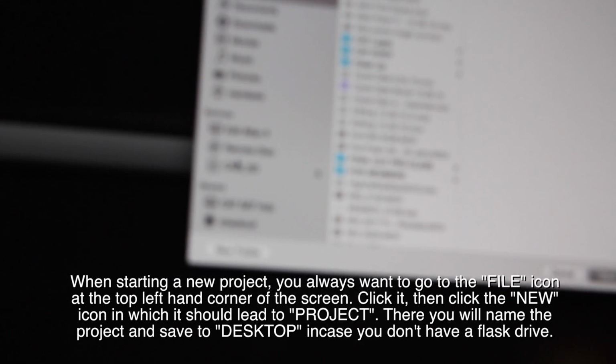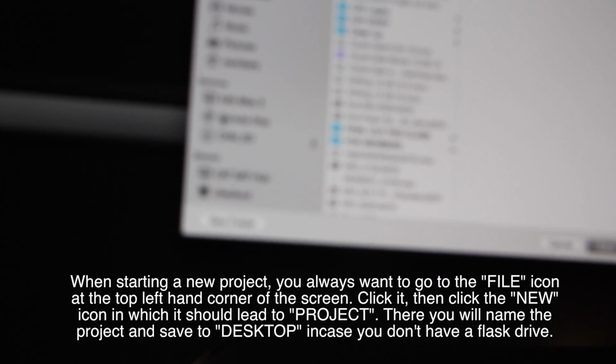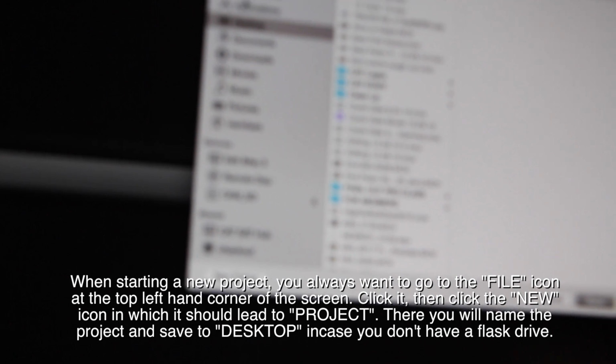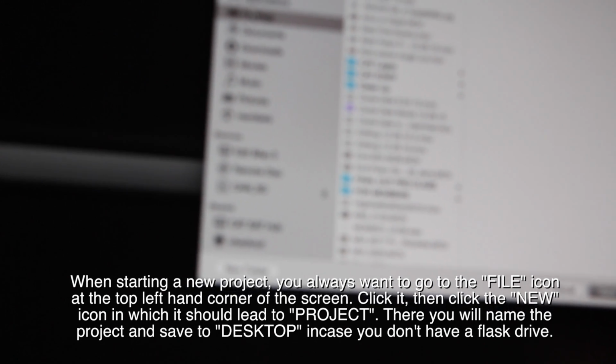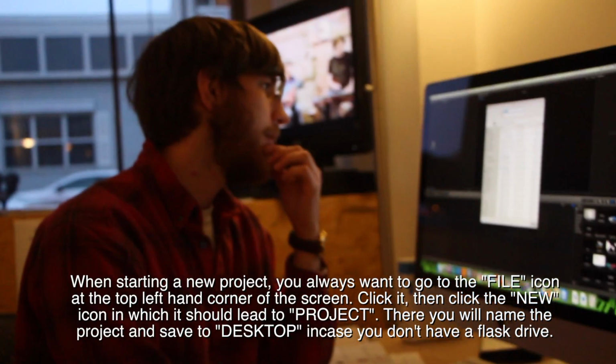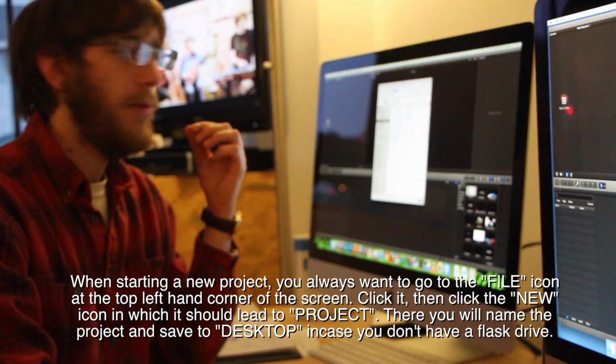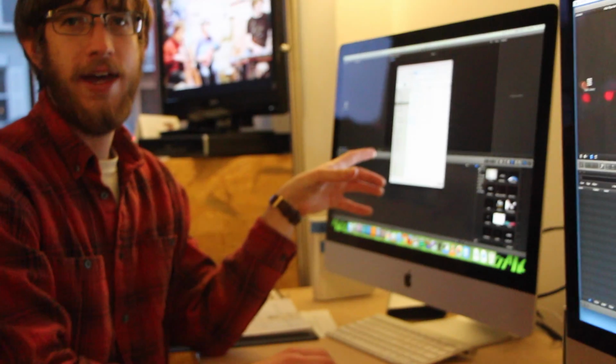Yeah, so I don't have a flash drive either. So you don't have one in, so you don't worry about that. For now, let's just save it to the desktop, and I'll just delete them all later. But it's important to remember that instead of selecting desktop, you would select a flash drive.